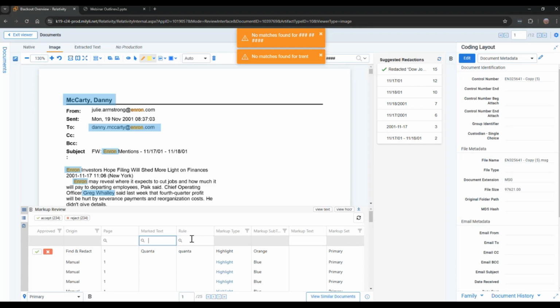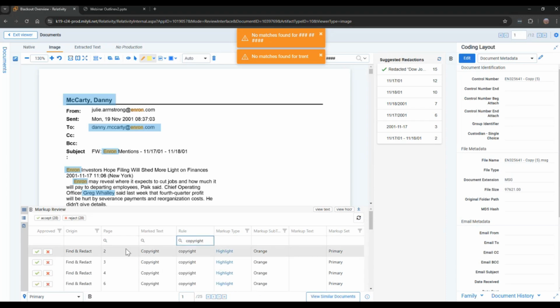So for example, we don't want to produce the document with the copyright markup, right? That was just a search that we were using to kind of identify that. So I want to come in here and do our copyright. Now I want to reject that. So that's kind of one cleanup step you might do if you 100% need to get that markup off the document.